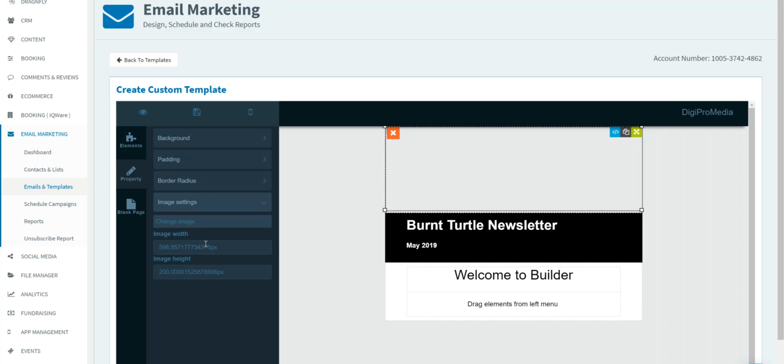Since we're dealing with email, just to let you know, whenever you've got an image that's full width like this, the maximum width you can go is about 600 pixels. You see we're at 598 right there. That's probably about as far as you really want to go. And I'll show you how you can adjust the size there.